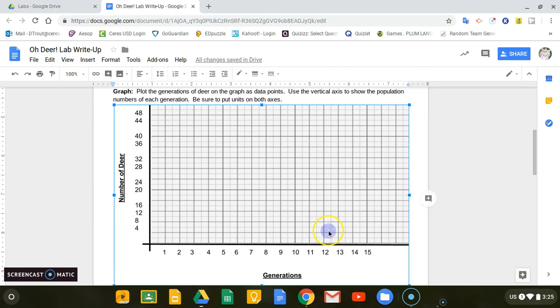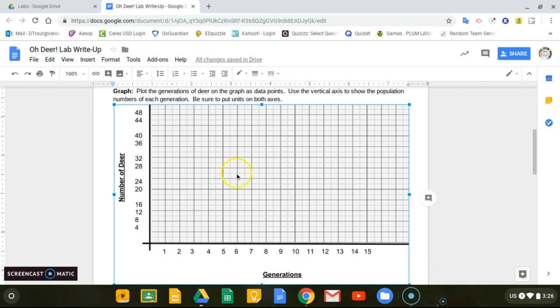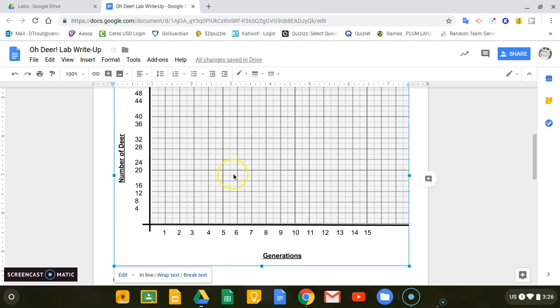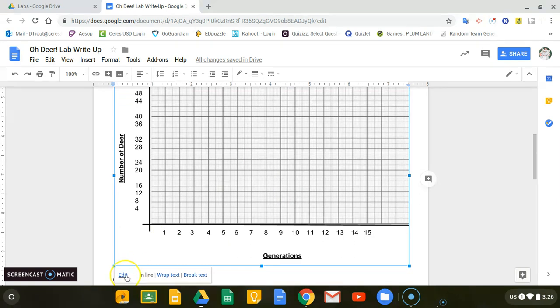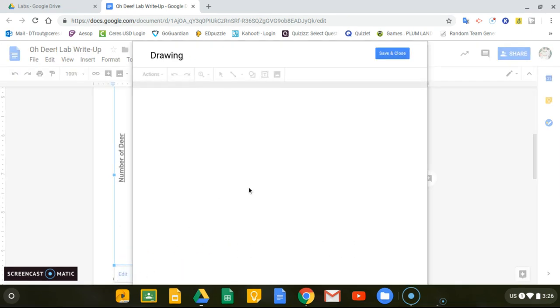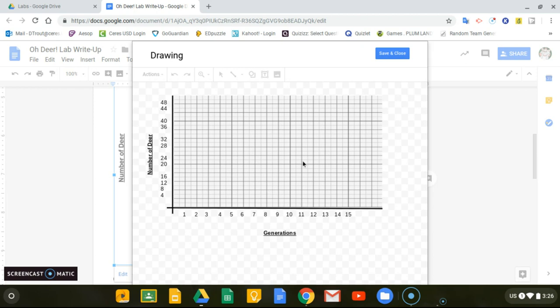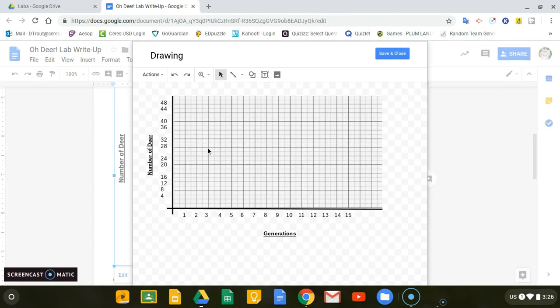What we did is we literally made a picture out of the graph we used to give them and inserted it as an image. And Google Docs allows you to edit images. So we click on the image, click edit, and it opens up the Google Doc drawing easel.